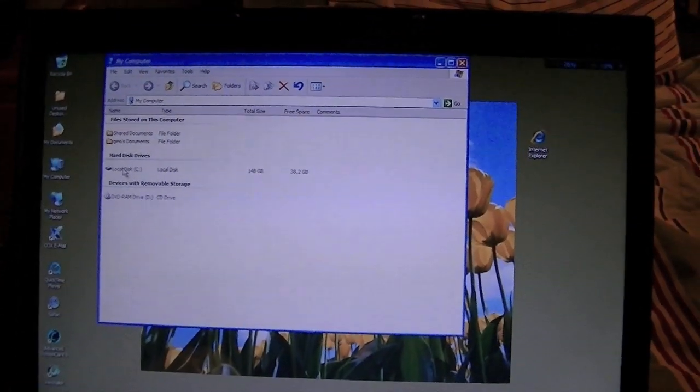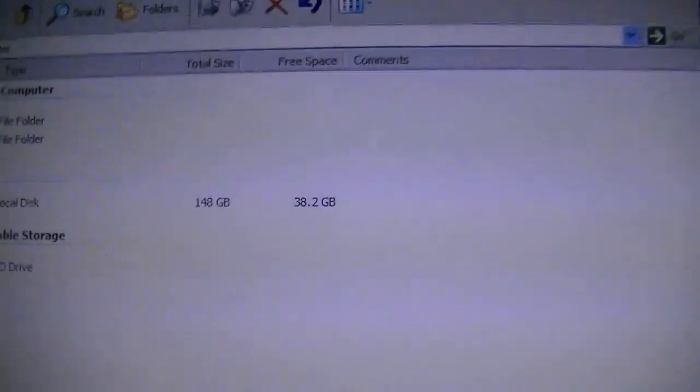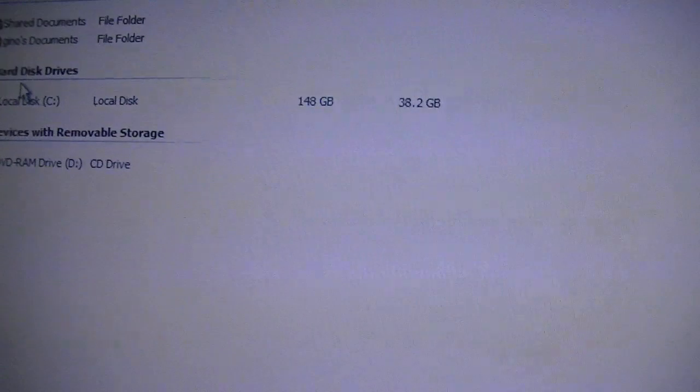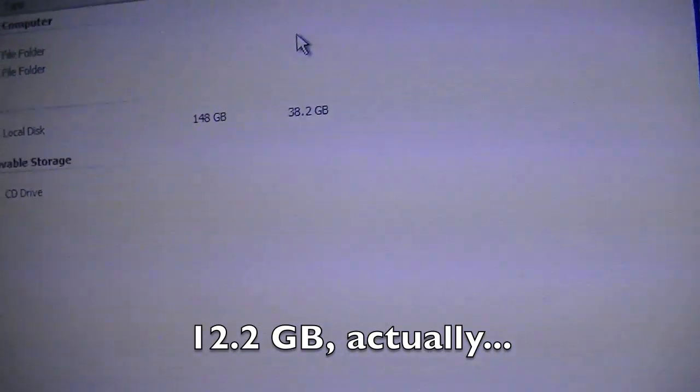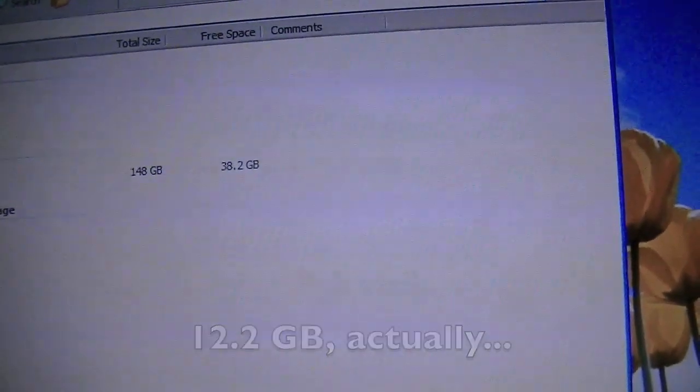But this computer is a little bit slow, and I haven't defragmented the hard drive yet. Right now it says it has 38.2 gigabytes free. I think when I started working with this thing, I had about 16 or 17, so I've freed up about 20 gigabytes of space.